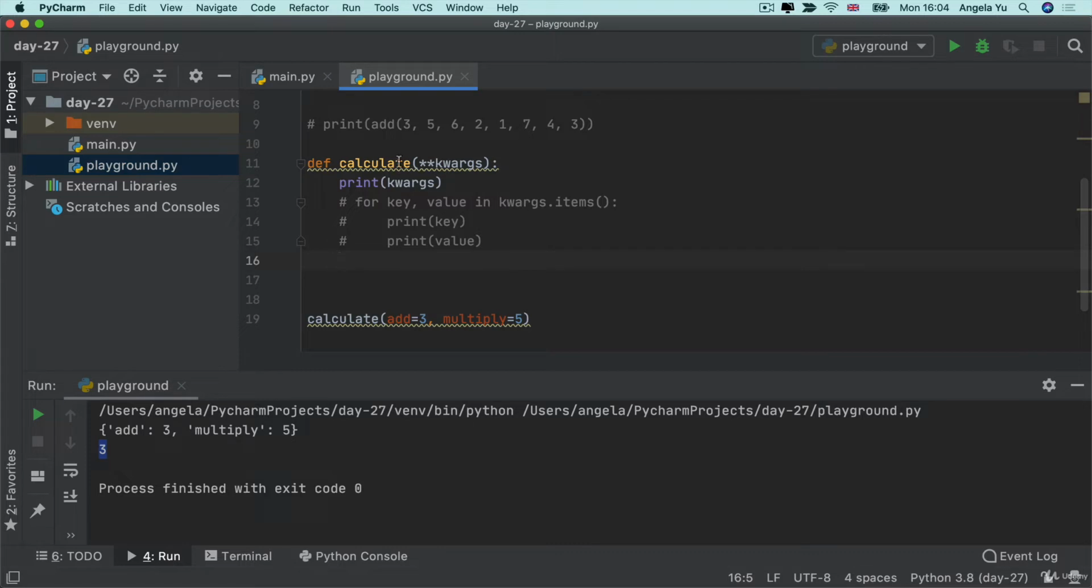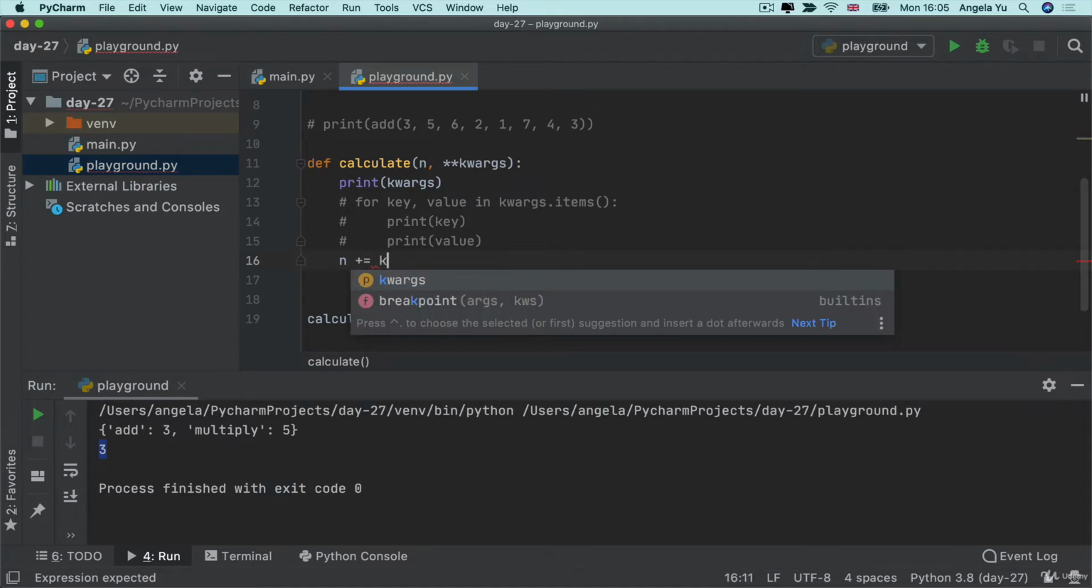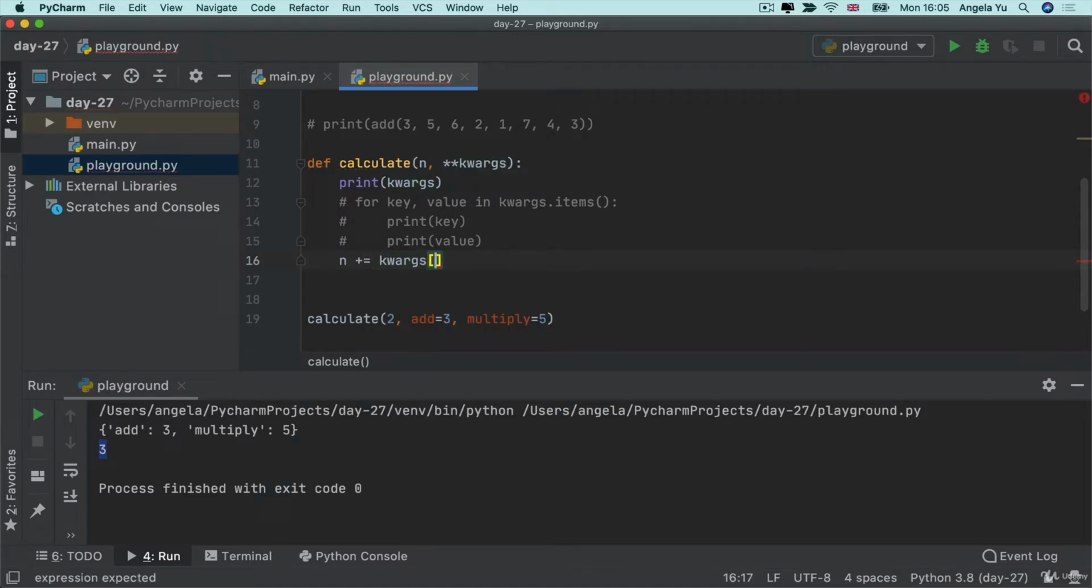So we could, let's say, start off with a normal positional argument. So let's call it n. And let's pass in that n at the very beginning. So let's say we start out with the number 2. N is now equal to 2. And then the Kwargs is a dictionary of the remainder arguments. Let's say that I wanted to do some calculations. I wanted to say n plus equal the Kwargs, and I'm going to get hold of the value under add.